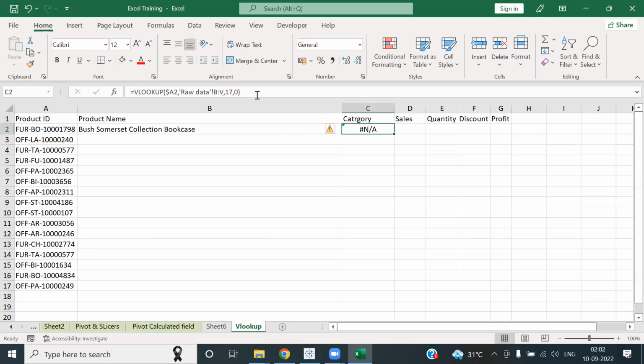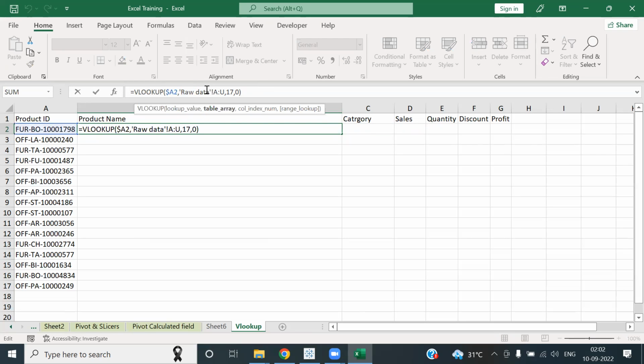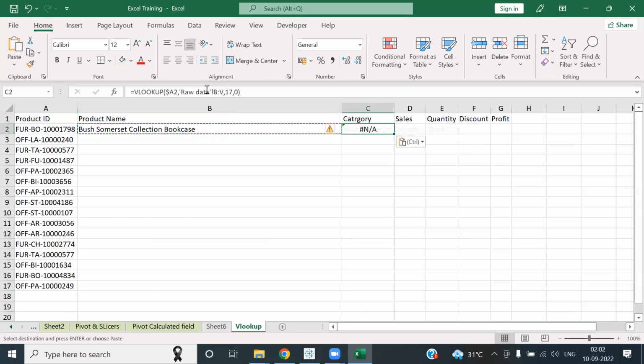Now what will happen? Okay, we also need to freeze this, it is also moving. See, when I do this it is changing from B to V. So we also need to freeze our table array.